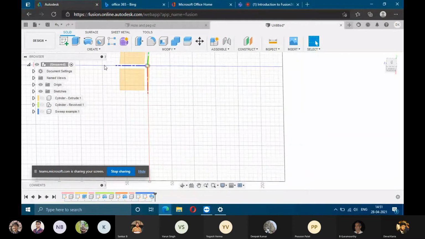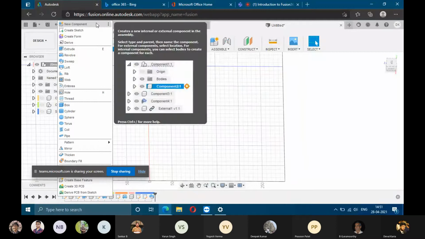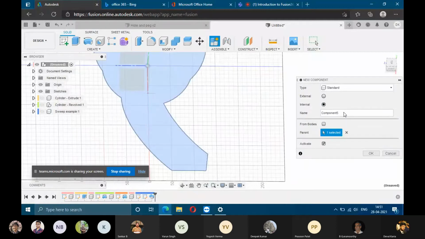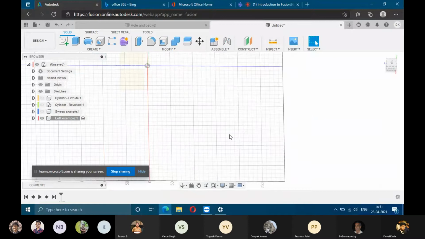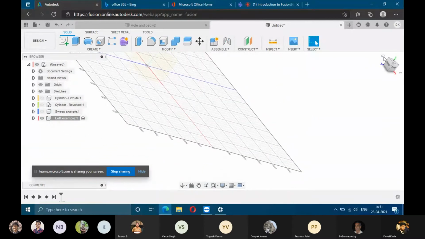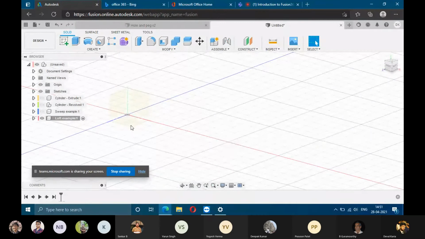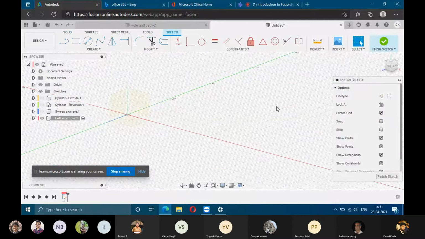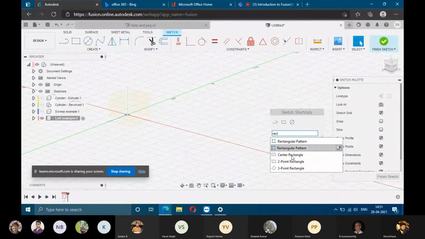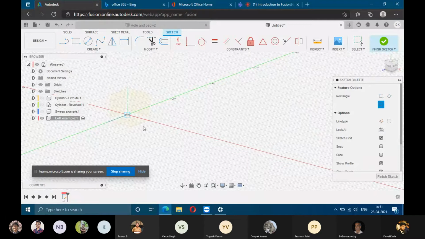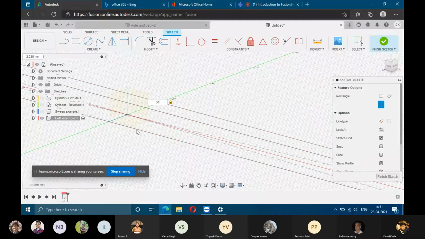I'll hide this again and create a new component. Right. So we want to take two different profiles, one being a square or a rectangle and another being a circle. Okay, so we'll do that now. So I select the sketch plane. I draw a rectangle, which will be the base. Let's put 50 by 25.